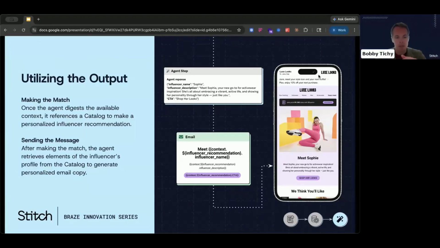So next is how do we actually utilize the output itself? Obviously we've got the agent console inside of the canvas. We're leveraging all of the data on the Braze profile like we've talked through. Next is how do we actually use it?